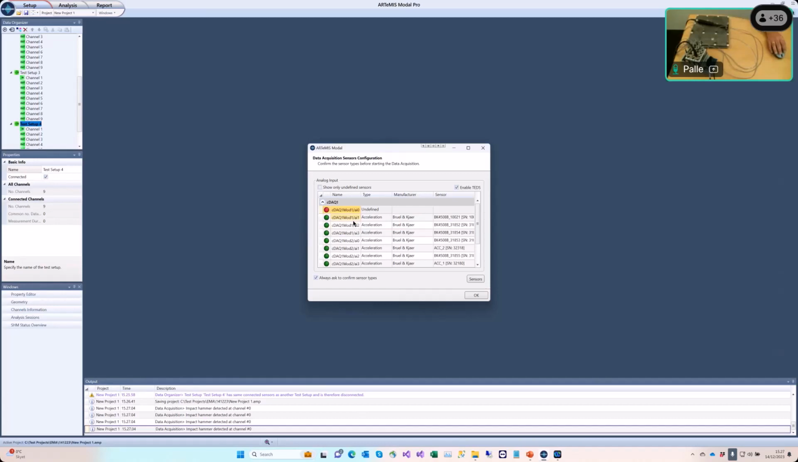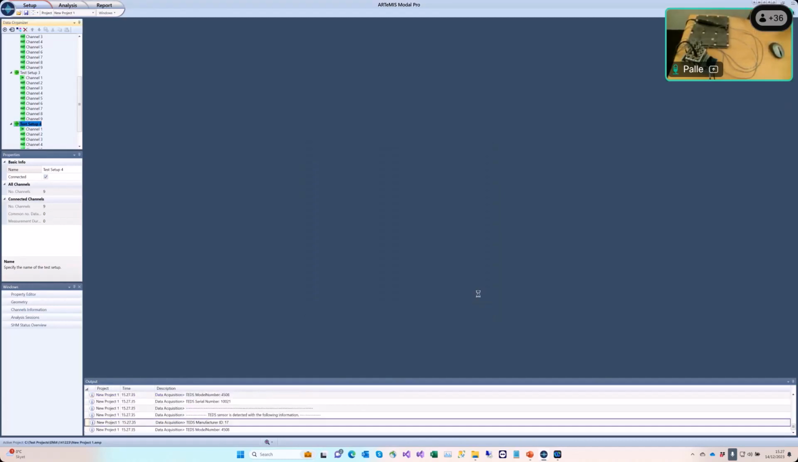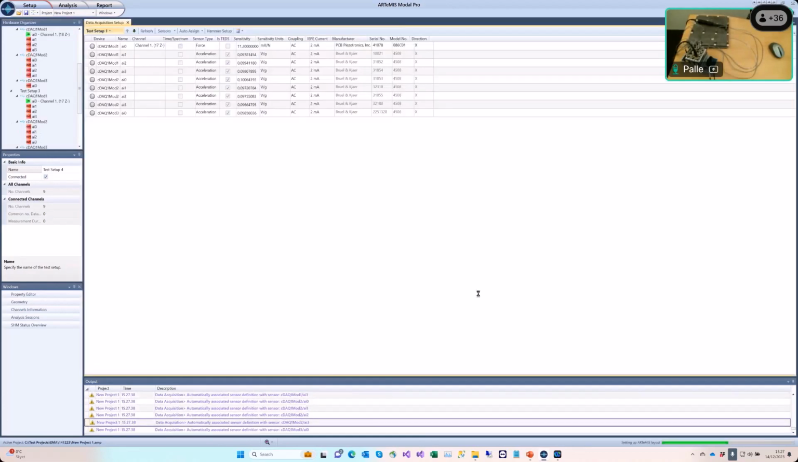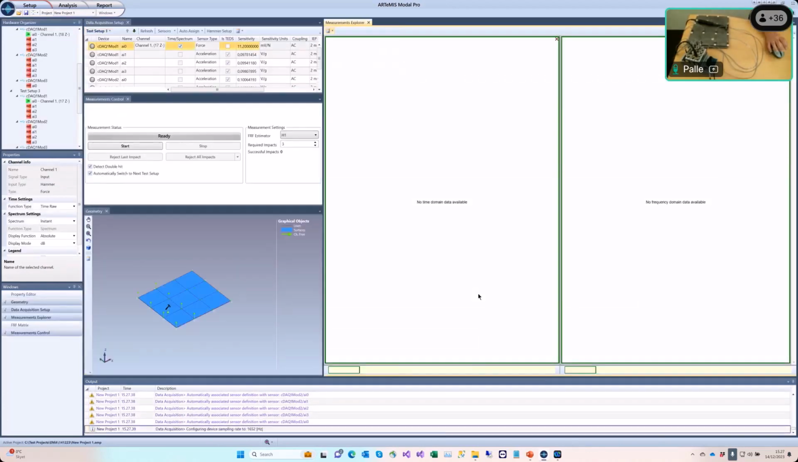The ones that don't have this information stored inside the sensor will have to be manually added. In this case, the first one here is the PCB hammer. It does not have any TEDS information, so I have to find it in my list of supported hardware, and I have it here. So now I have all my channels configured, and we can start the actual impact testing module.